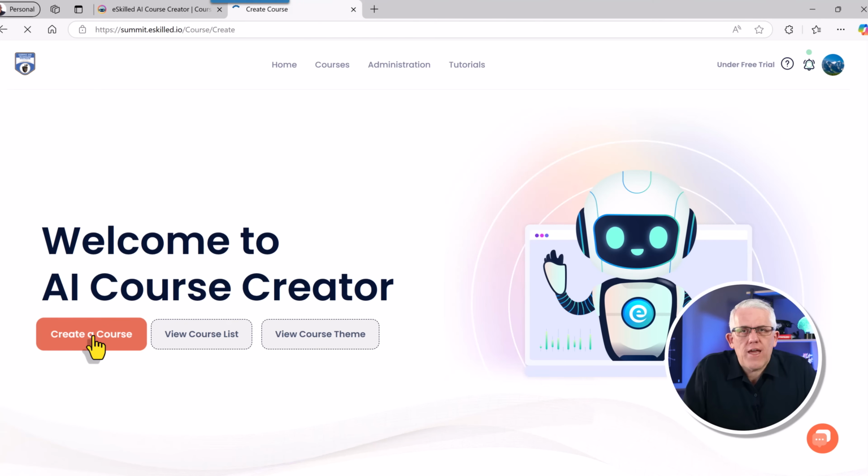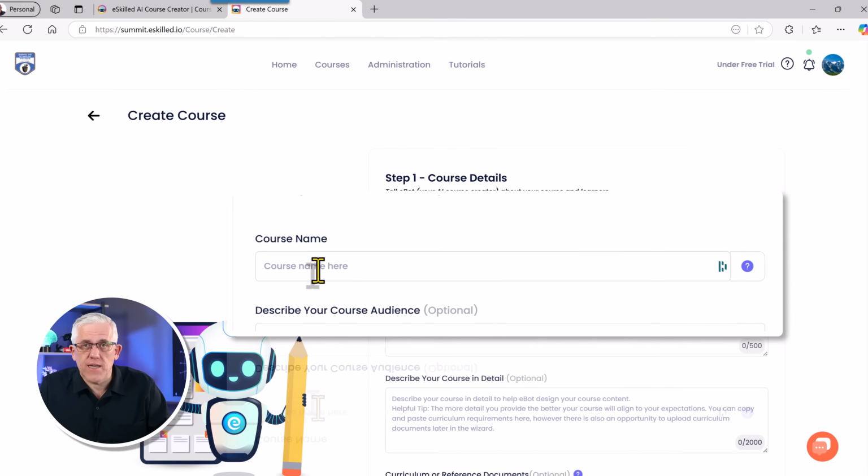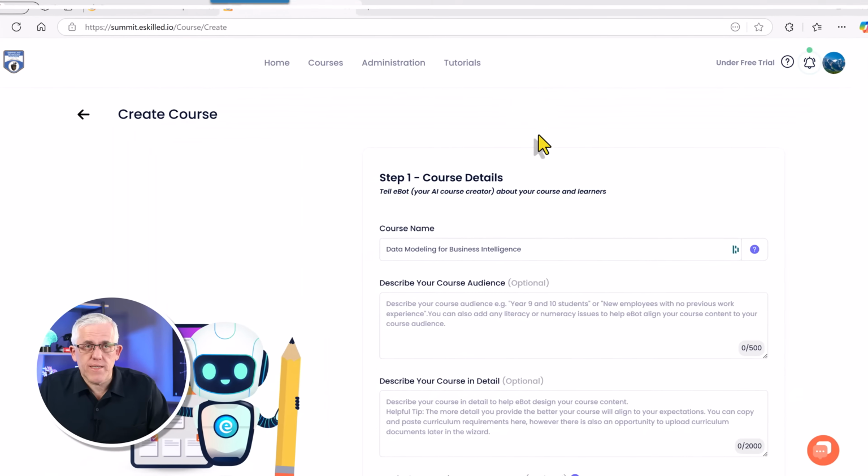Now, when I create the course, it's a very simple process of just filling out some information and then allowing the AI to generate a lot of the course content. You'll see. So the first thing I'm going to do is give the course a name. So I've given the name Data Modeling for Business Intelligence.